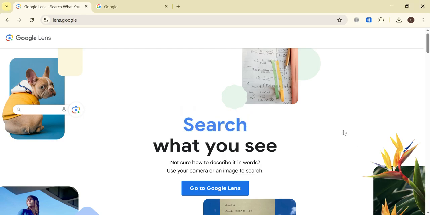In today's video, we are going to explore how you can use Google Lens to identify, scan and extract text from images quickly and accurately, whether you are working with printed documents, handwritten notes, book posters or screenshots. Google Lens can turn images into editable, searchable text in seconds.